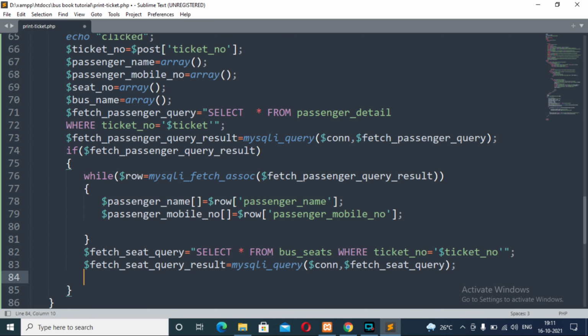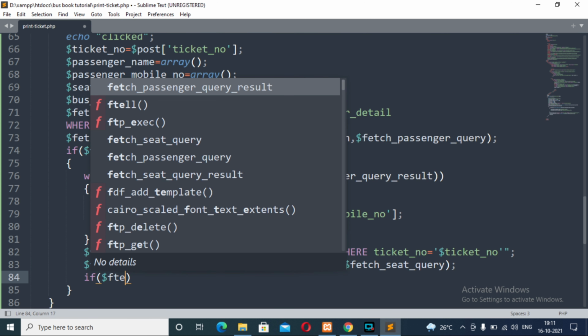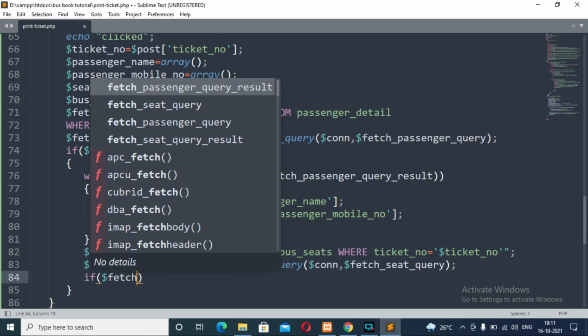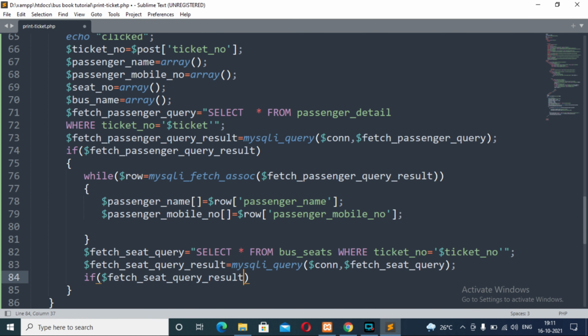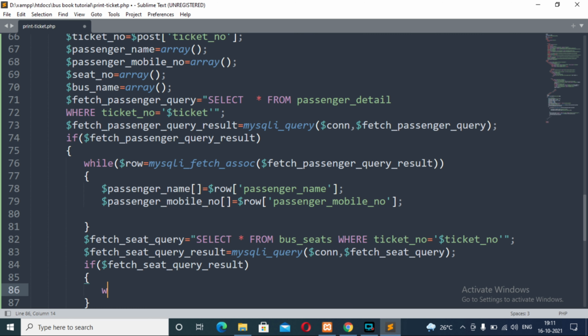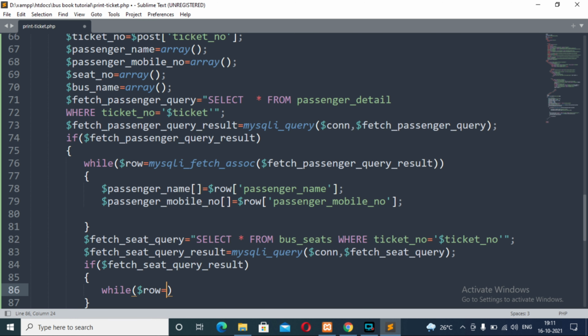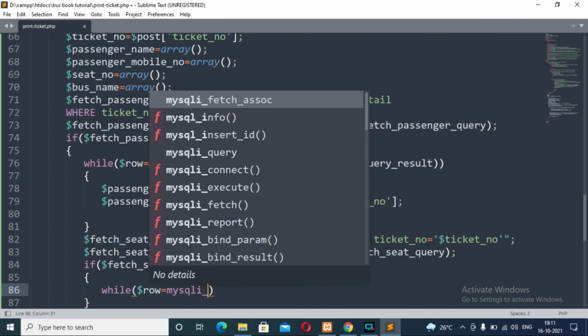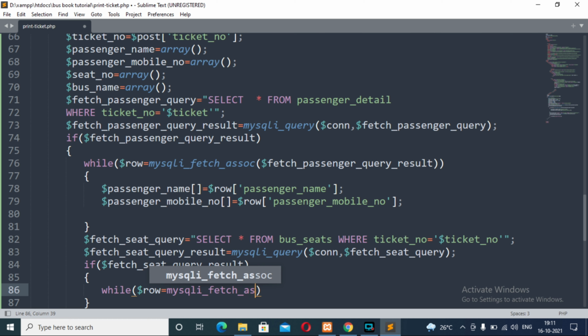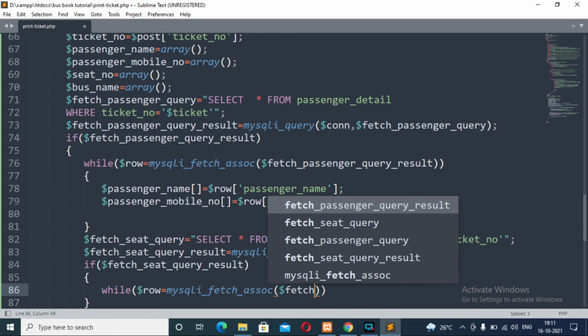Now run this query, run this boolean variable to obtain the result as true or false, inside which we will have while loop containing row variable assigned by PHP predefined method called as fetch associate, contains a parameter as fetch seat query result.